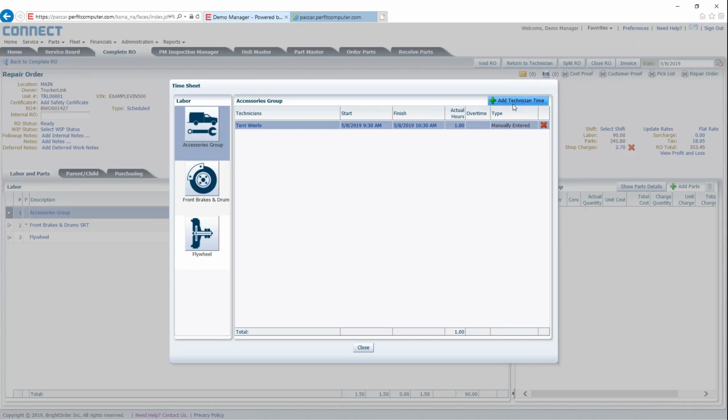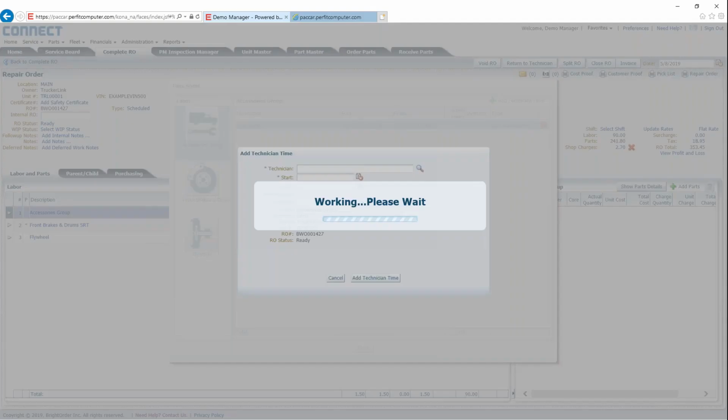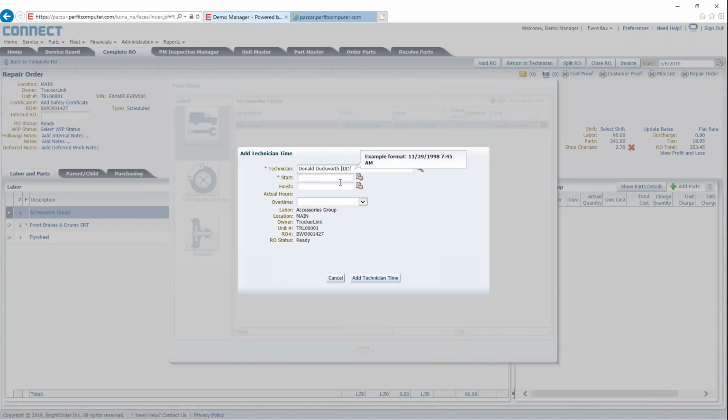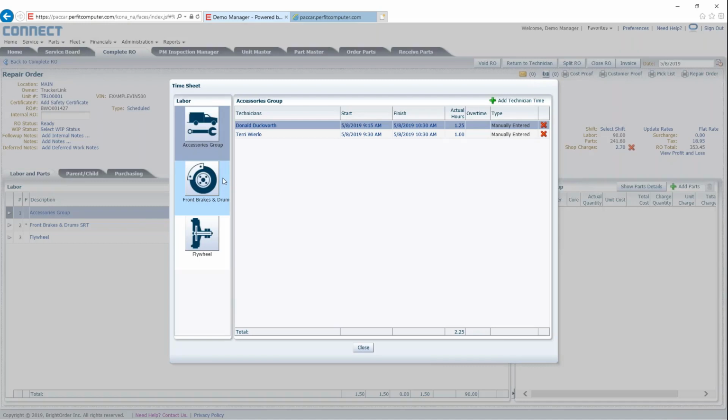So Cherry worked with another tech. And I'm going to say, let's pick Donald Duckworth from here. And same thing, maybe start a bit earlier. And he worked until 10:30. Seems like, yeah, that's 1.2 hours. That's perfectly fine. And same thing, we'll repeat the same process for manually entering how long each tech spent, which hopefully the tech indicated on that printout.